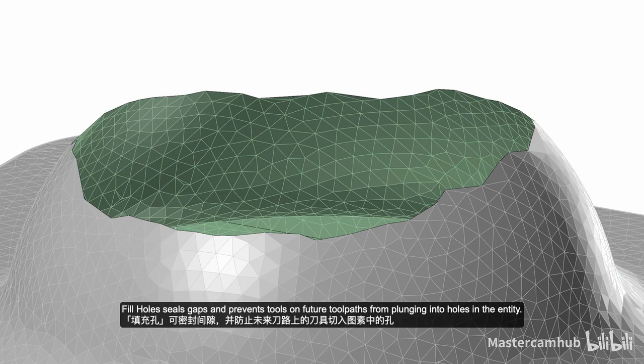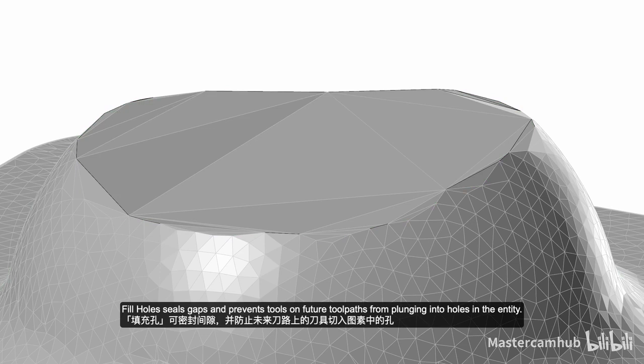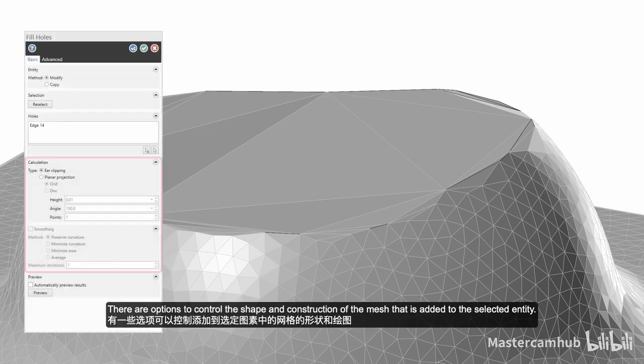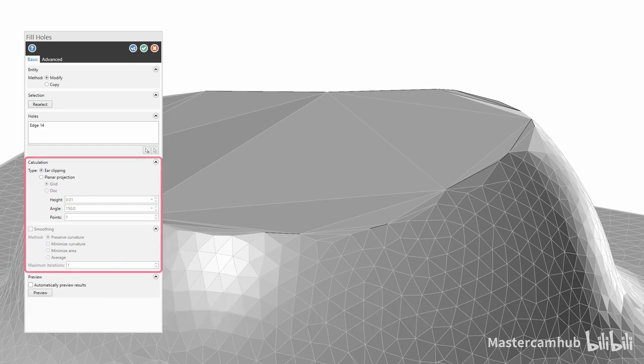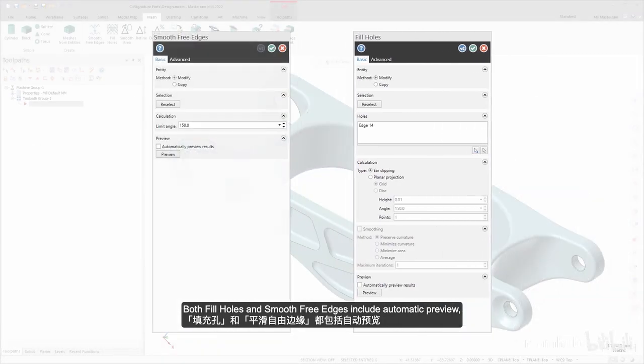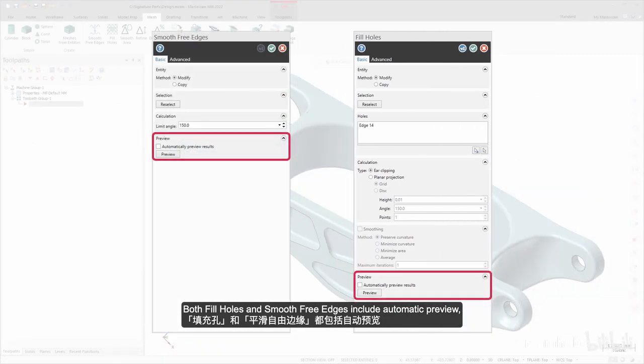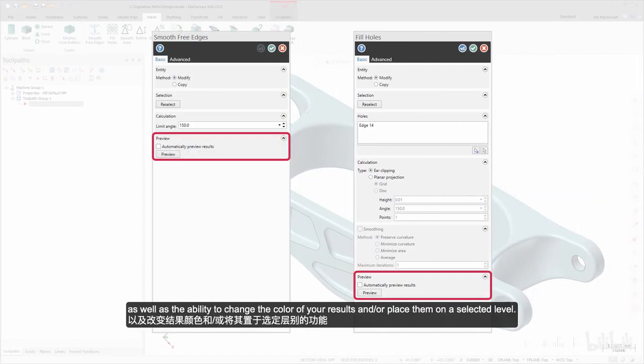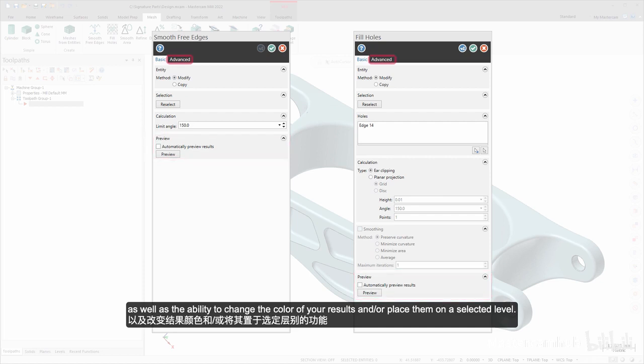Fill Holes seals gaps and prevents tools on future toolpaths from plunging into holes in the entity. There are options to control the shape and construction of the mesh that is added to the selected entity. Both Fill Holes and Smooth Free Edges include automatic preview, as well as the ability to change the color of your results and/or place them on a selected level.